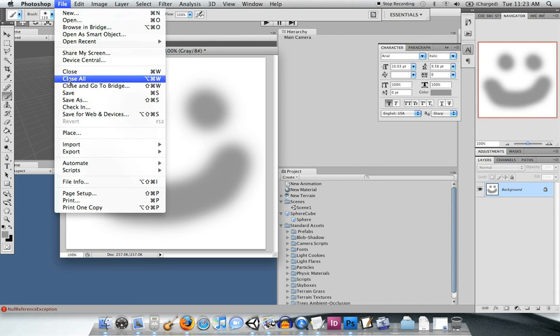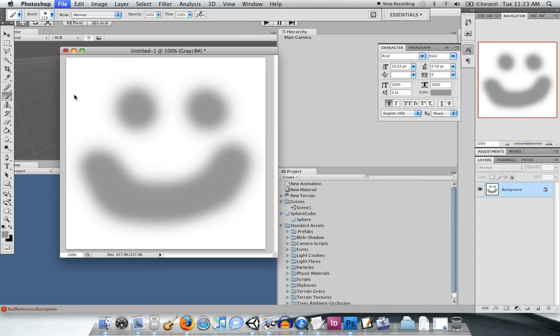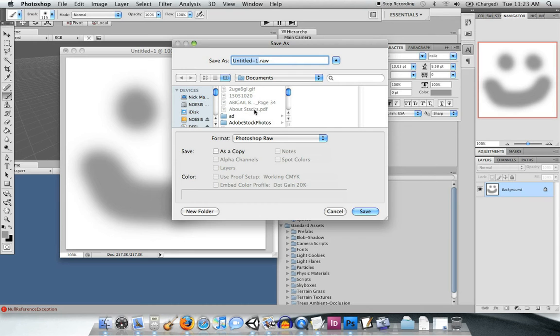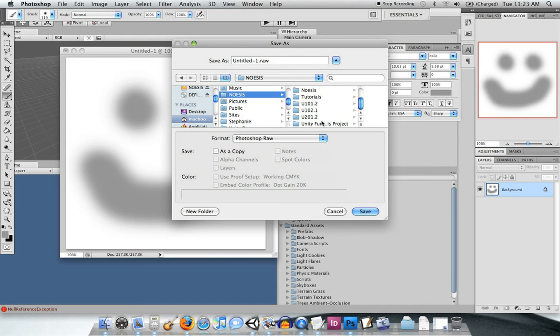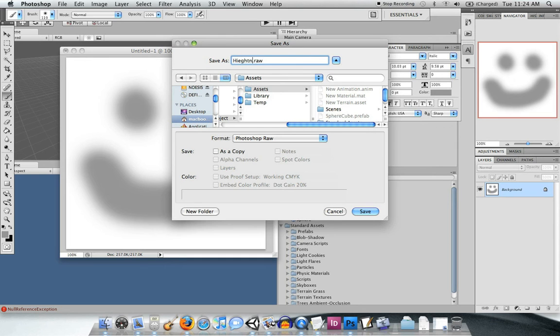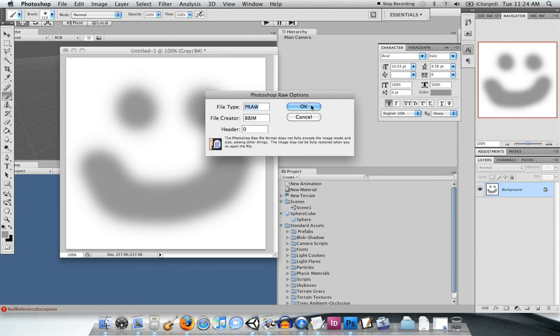Then I'm going to go to File, Save. And the format isn't going to be Photoshop, it's going to be Photoshop Raw. I'm going to go to my folder for my game. So that is Unity Fundamentals Project. And I'm going to save it right in the Assets folder. It's going to be heightmap1.raw, and hit save. Go ahead and hit OK.